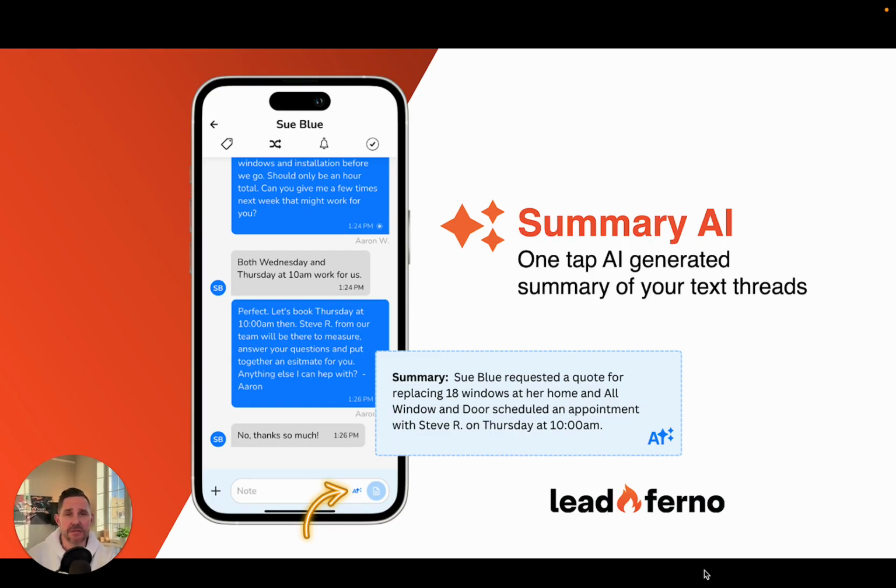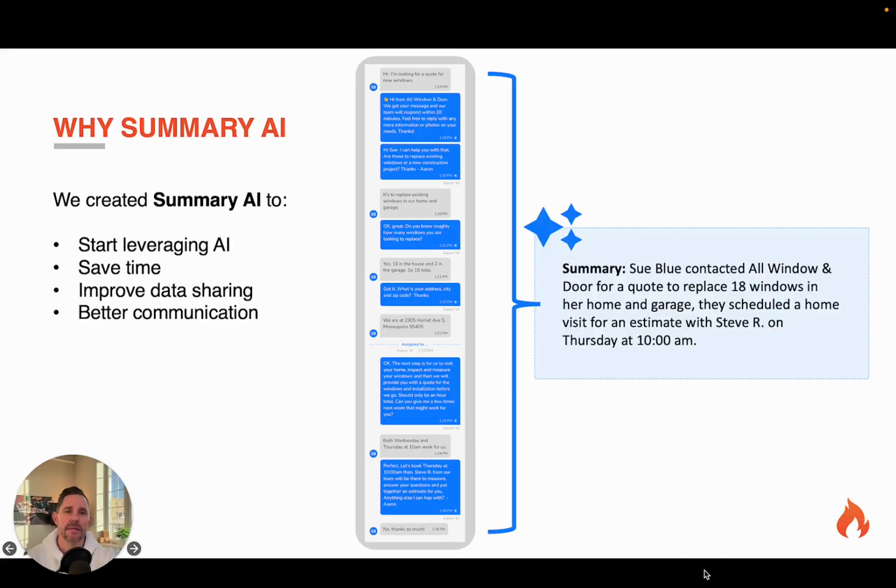This video is about Summary AI, the ability to create a one-tap AI-generated summary of your text threads. So why did we create Summary AI? Well, we did this for a few different reasons, but as you can see from my visual here, it's to be able to compress an entire conversation into a simple summary that makes your working more efficient and contributes to more value of the conversation.